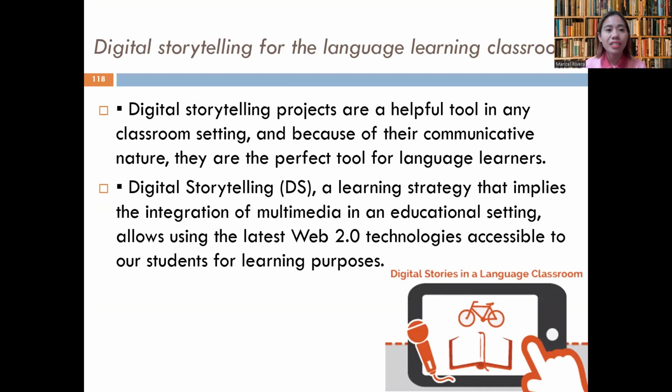So through digital storytelling, you are creating a literary piece, you transform it and make it become interactive. And because of their communicative nature, they are the perfect tool for language learners. Now, the thing is, we really need to have a tool for this. Digital storytelling, or DS, is a learning strategy that implies, obviously, the integration of multimedia in an educational setting, and it allows the latest Web 2.0 technologies accessible to our students for learning purposes.